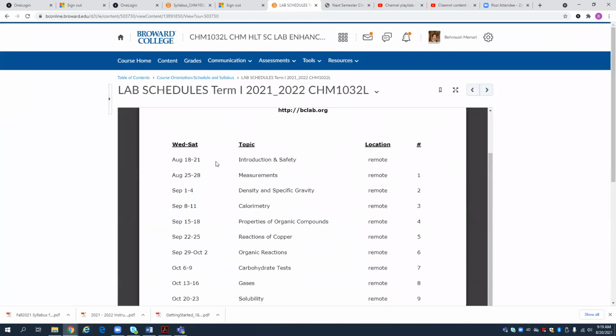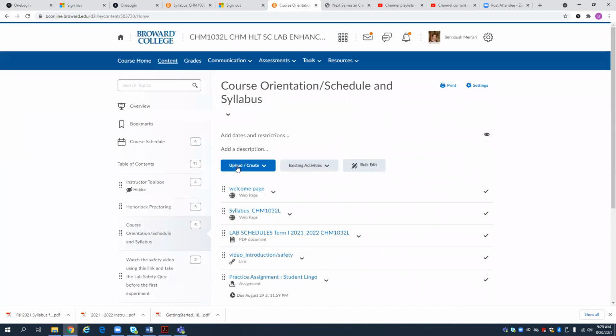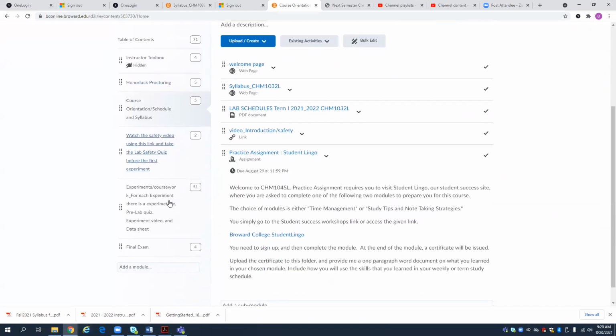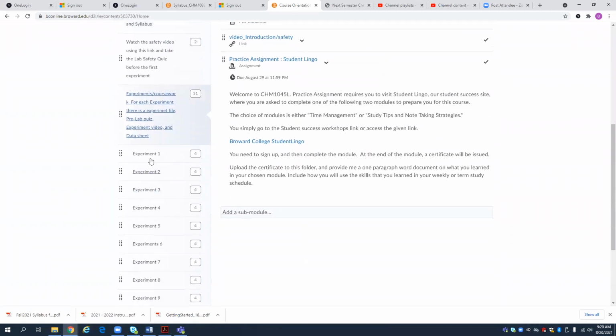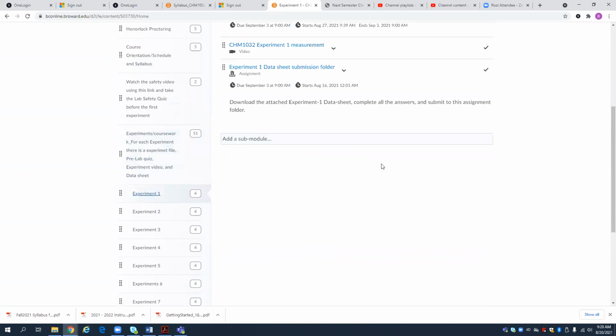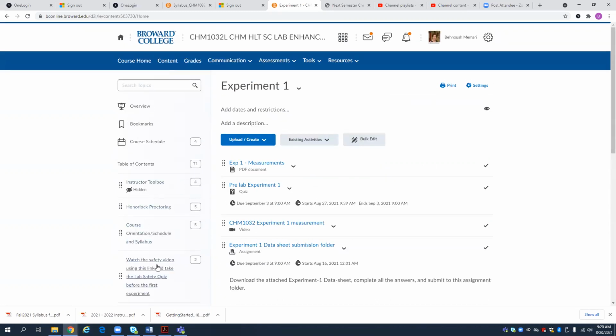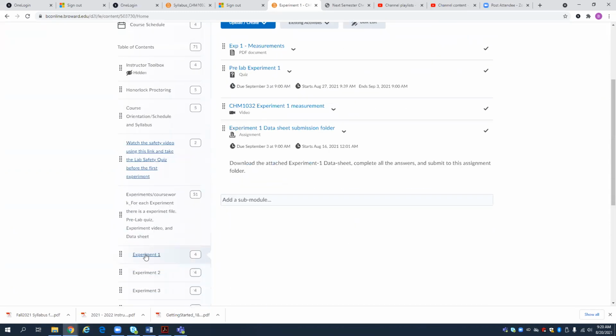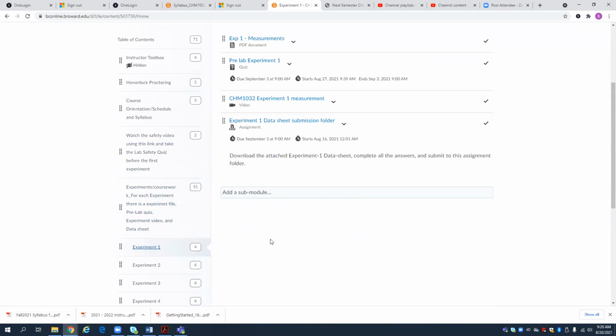So, for example, today is just introduction and safety. Next week we are doing experiment 1, and when we are doing experiment 1, I want you to go to the folder for experiment 1. There are multiple ways to reach that. One is to go to the course content and look for the title like experiment 1.